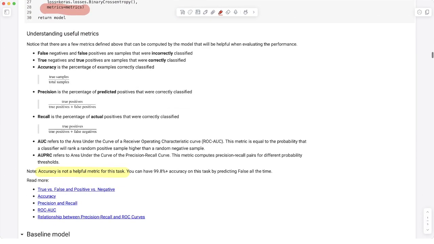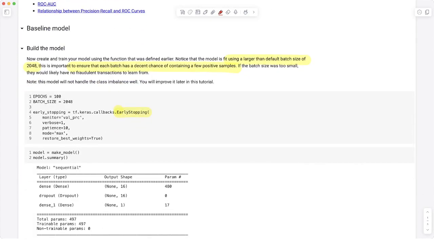Okay, so right here we have the definition of true, false, accuracy, precision, recall, AUC precision. We have talked about them before, so make sure you understand everything about it. Okay, so right here, since we don't know how many epochs we should use, the tutorial sets it to 100. But what is very interesting is the batch size. If you don't set the batch size, the default size is 32, but the batch size right here is 2000, right?